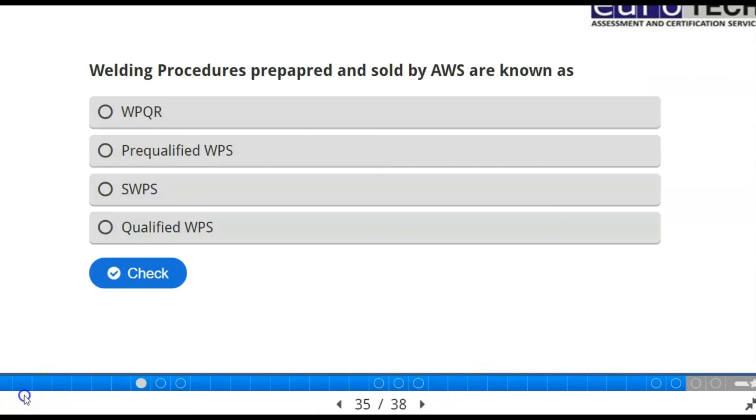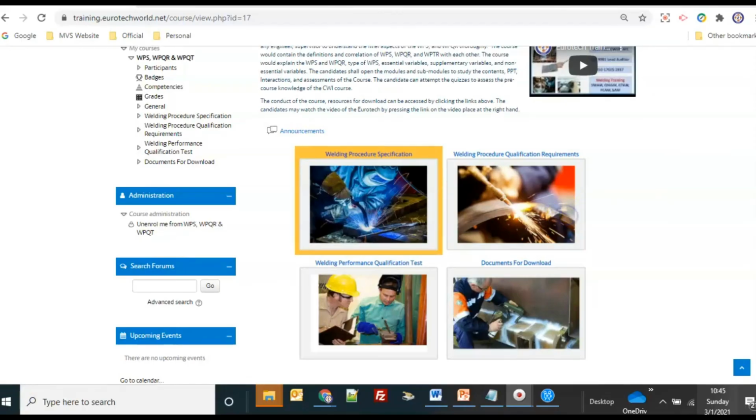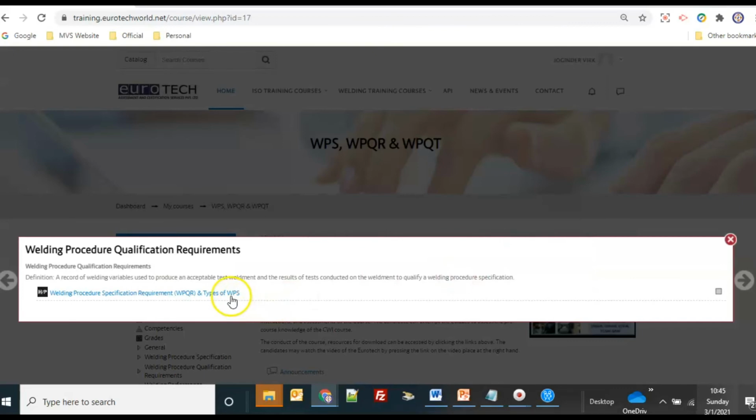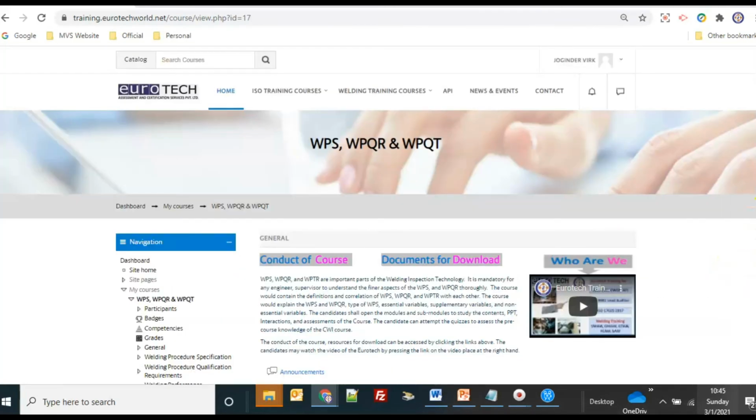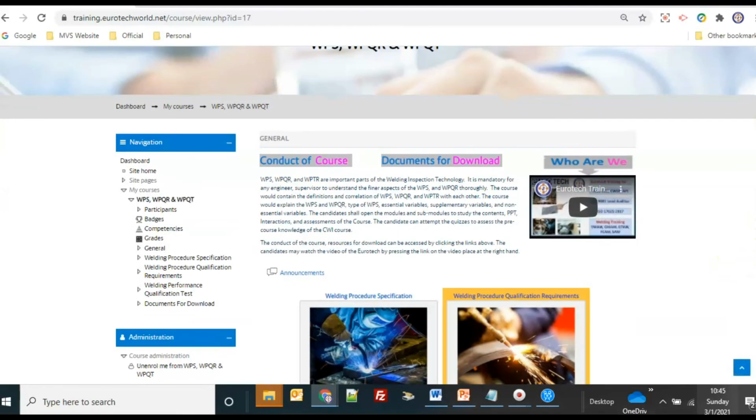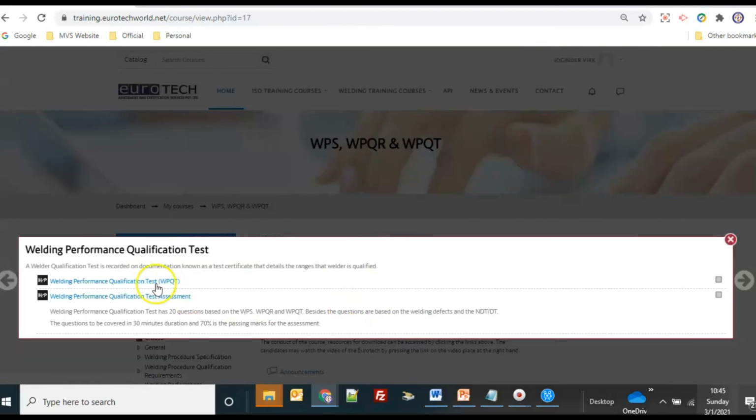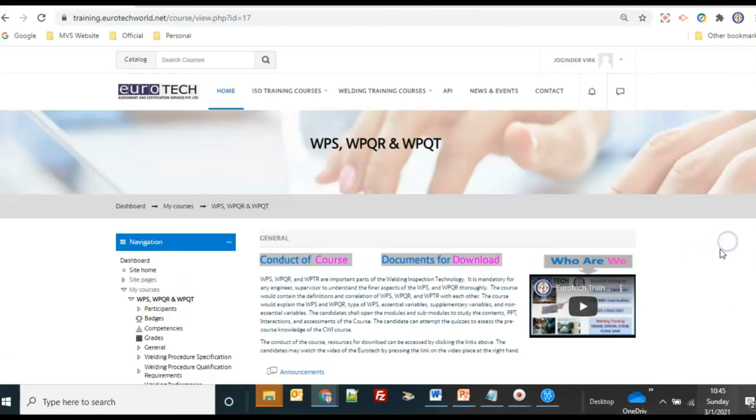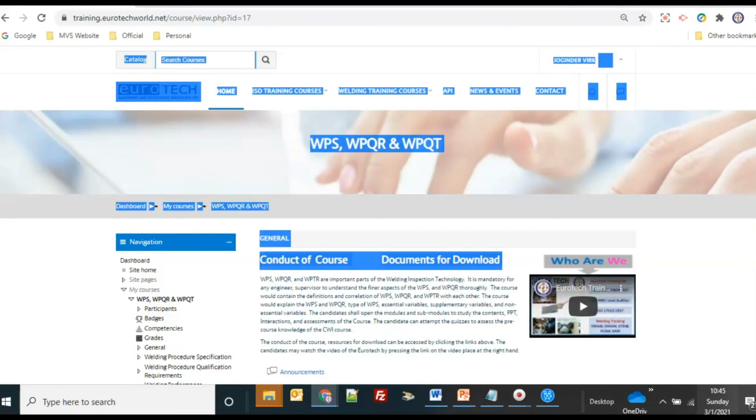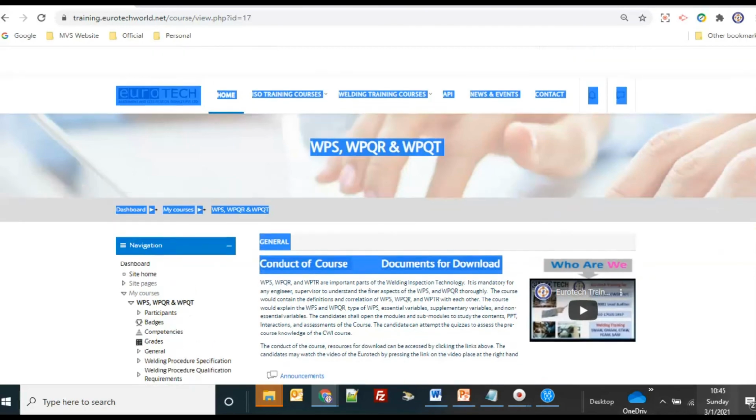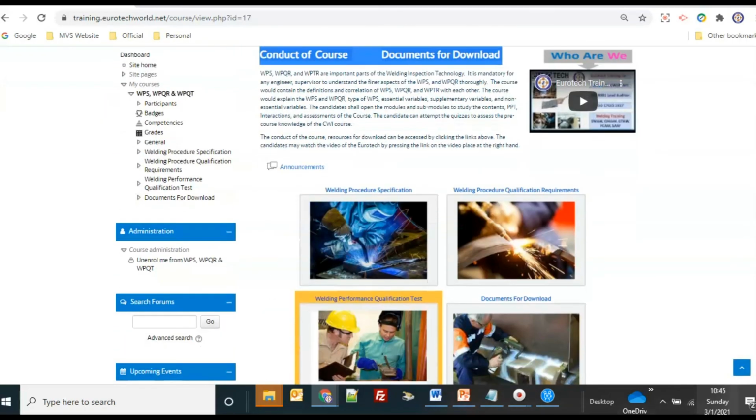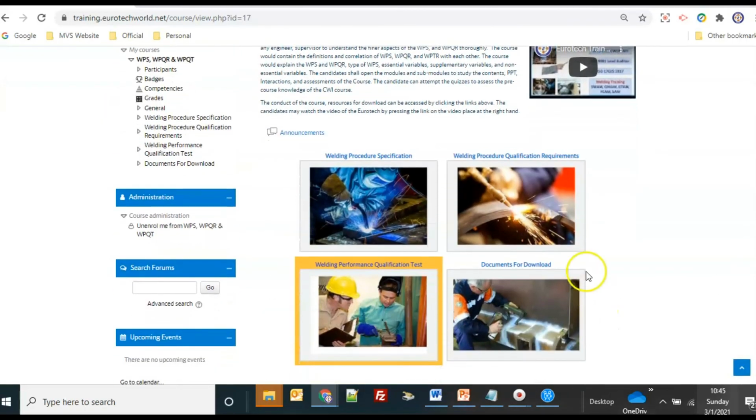Now, we would view the second module in a similar way as done for the first module of WPS. Again, click the line with the hyperlink for the WPQR module. It contains the workbook of the slice on top and the PPT at the bottom with interactions and voiceover. All four modules have similar patterns of workbook and PPT.